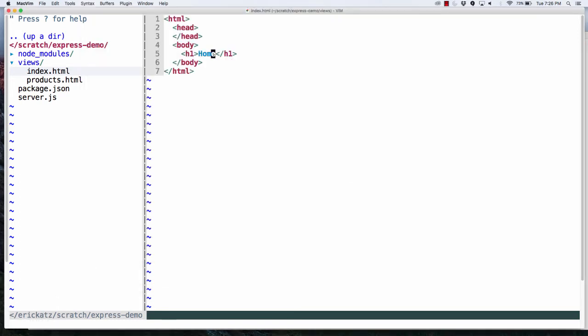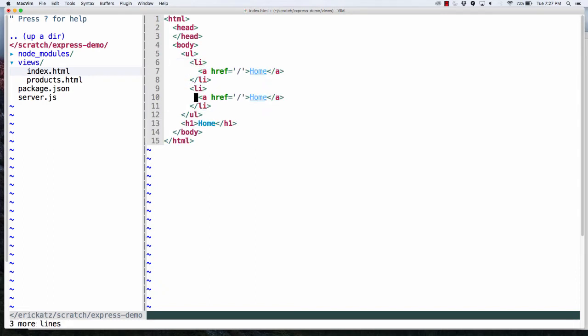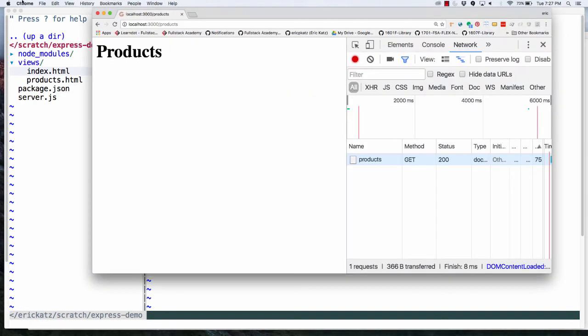And nothing would really prevent me from going in here to both of these and putting some sort of unordered list. Maybe a list item here, and I could have an A with an href slash home. And I could go over here and do one for products. And if I did that, this would be on my home page. So if I went back, I'd be able to click on home. I'd be able to click on products.